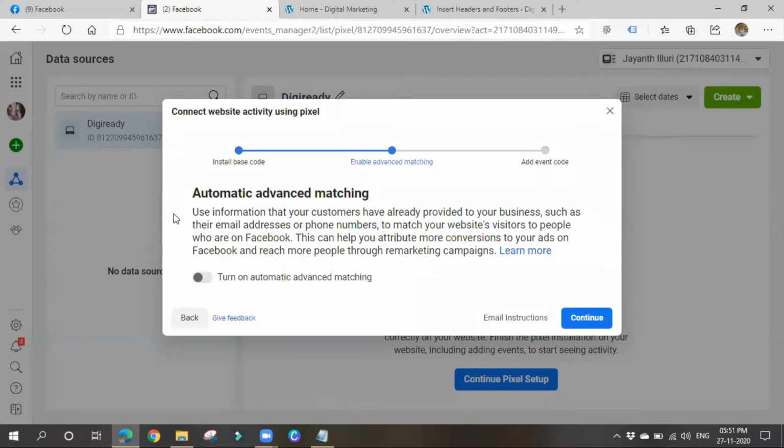Facebook matches the customer information which they have provided to your business, such as phone numbers and email addresses, with the people present on Facebook, and they will show ads to them also. So it matches your website visitors to people who are on Facebook. If the details match, you can show ads to them also.